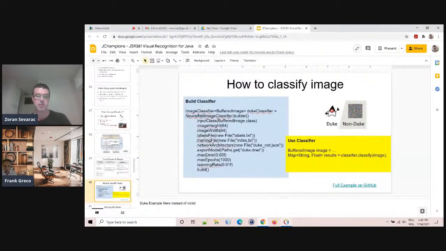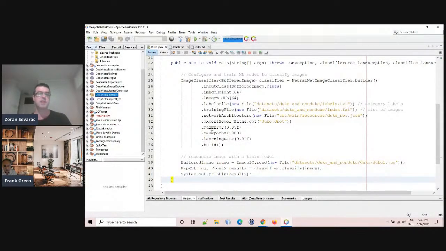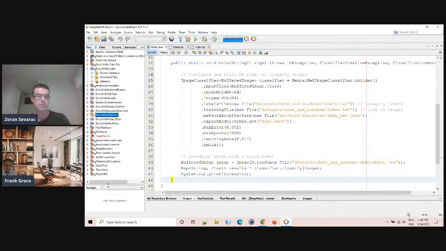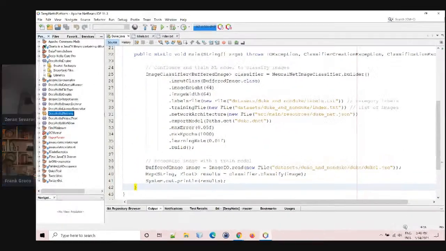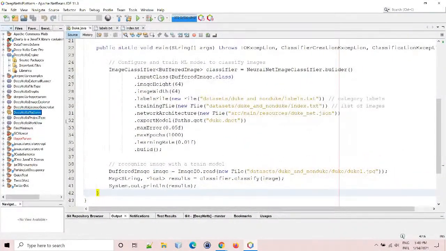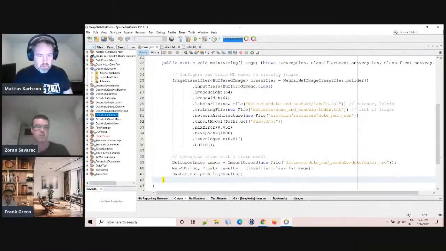So let me see, just can somebody tell me, do you see this code? Is the screen sharing working as expected? Anyone? Matthias? I'm here. It seems to be working.